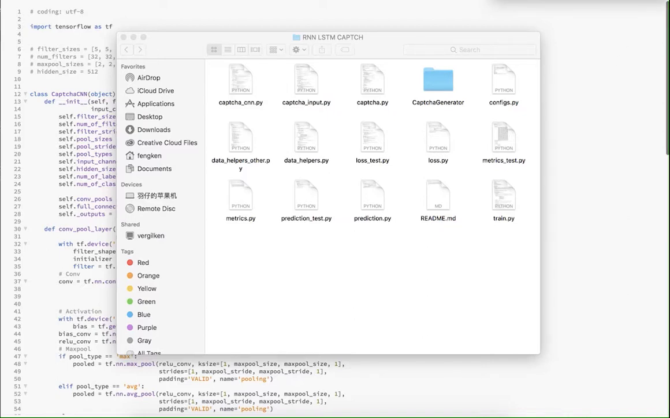Let's introduce the LSTM captcha recognition project. This whole code has been included in the document. The captcha input and captcha Python files are used to automatically generate the captcha image.